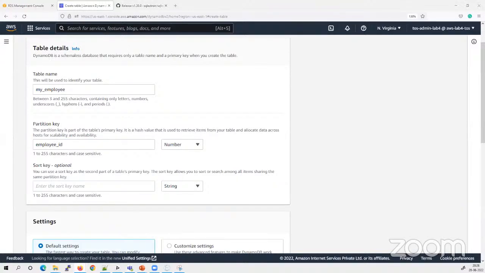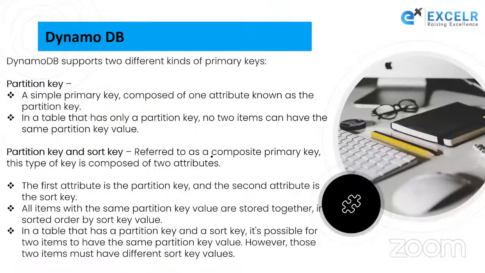So if you look at the sort key, what is that? When we have a composite primary key, there will be two attributes to it. One will be the partition key and the second will be the sort key. Within a given table, the combination of a partition key and a sort key will be unique across the table. Two items can have the same partition key, but they will have a different sort key. All items with the same partition key value are stored together and sorted by the sort key. So the combination of sort key and partition key will be unique across the table.